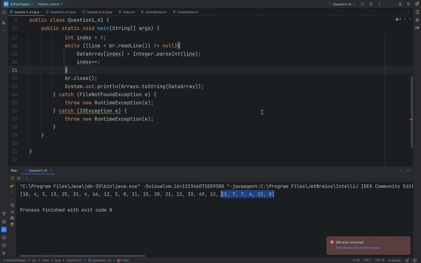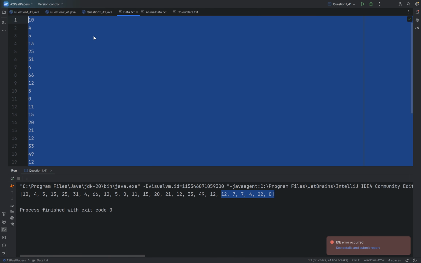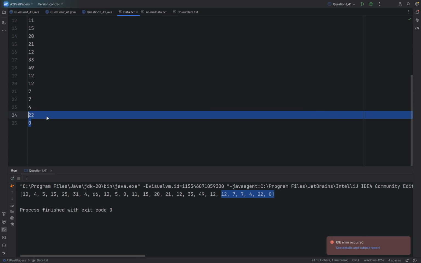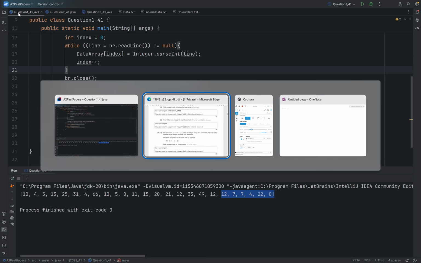So we can see this seems to be working, and let's just check. Is the first element 10? So 10, 4, 5, and then we see 22 and 0 at the end. So yeah, that seems okay.